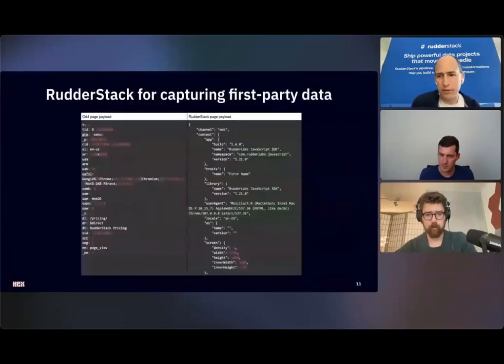So let's take a look at just a sample comparison of what a payload in GA4 looks like versus something like RudderStack. And Eric, you alluded to this earlier, but on the left here we see a standard event payload from Google that we have very little flexibility with, and it only goes to GA4. And then your only option from that point is exporting that to BigQuery.